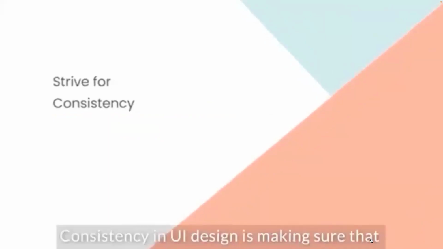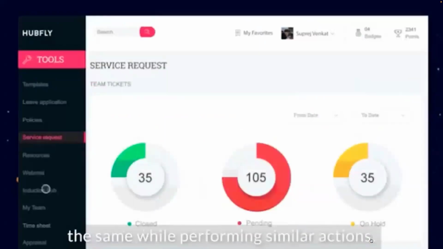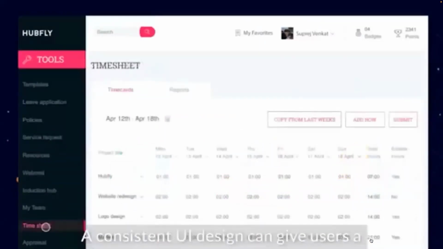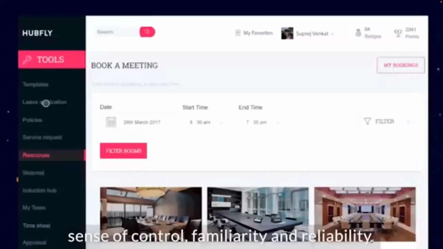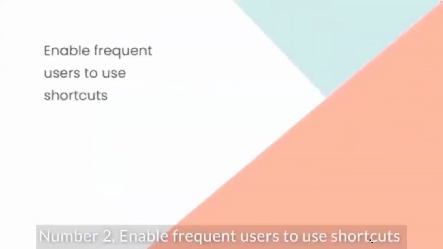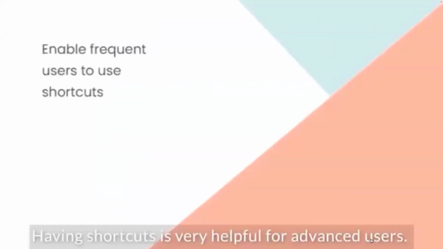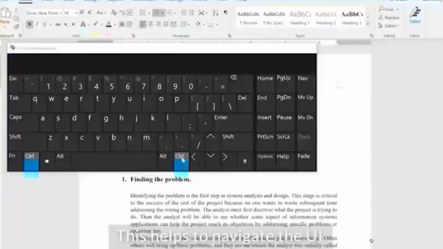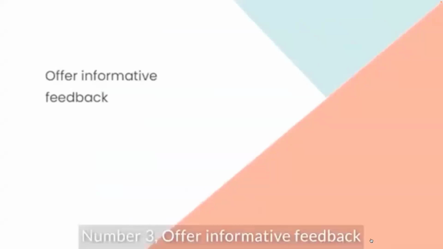Consistency in UI design is making sure that the design elements look and behave the same while performing similar actions. Consistent UI design can give users a sense of control, familiarity, and reliability. Number 2. Enable frequent users to use shortcuts. Having shortcuts is very helpful for advanced users. This helps navigate the UI quickly and more effortlessly in the long run. Number 3. Offer informative feedback.